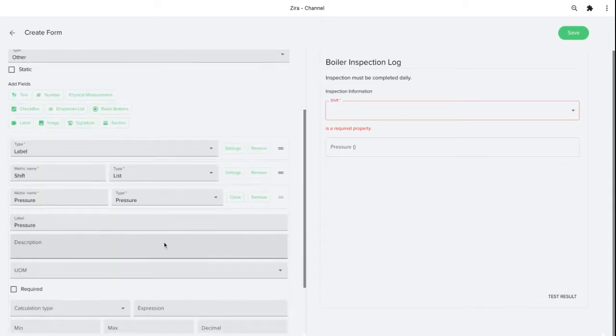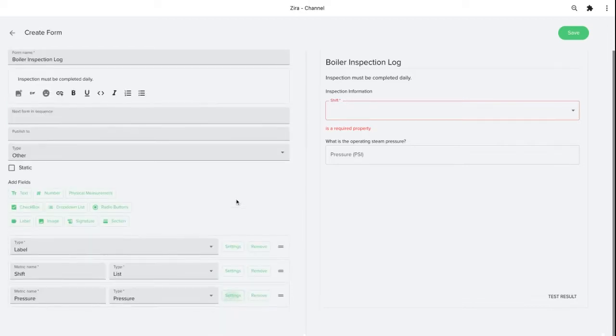And for the description, we are going to enter what is the operating steam pressure. And then from units of measure, the drop-down list, we will select PSI, and then we will close our settings. And that is the physical measurement field.